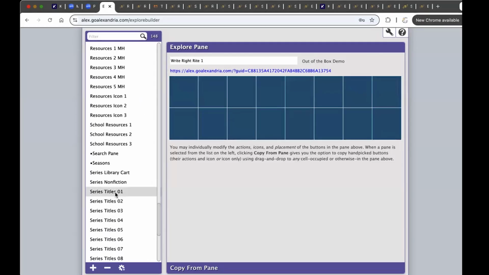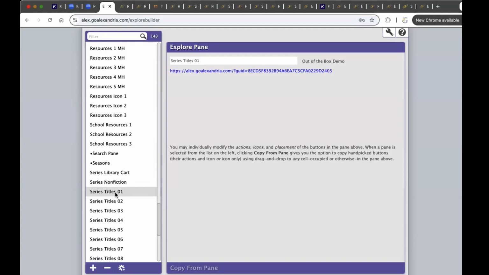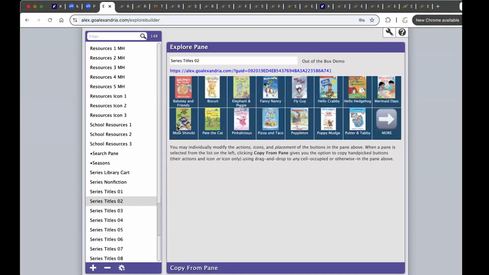It's a little slow shifting right now. We'll just wait a second. Not sure why that isn't coming up right away, but here.